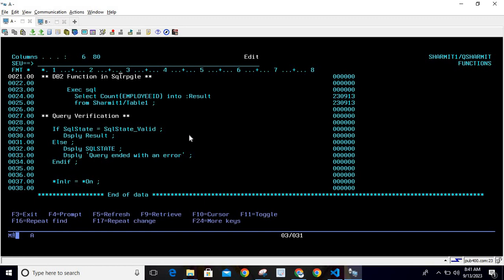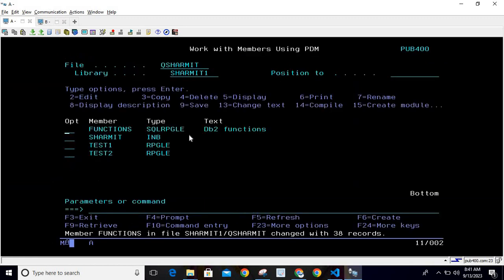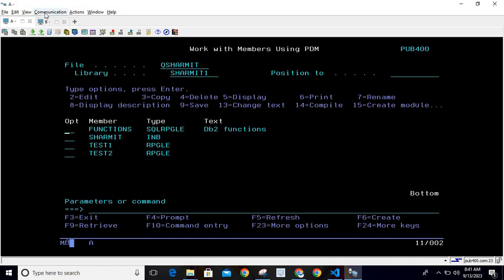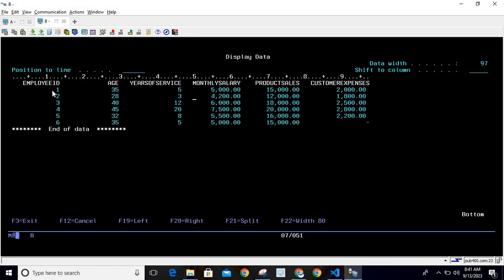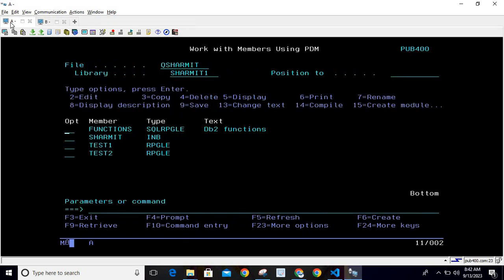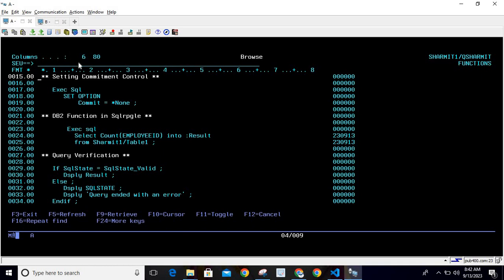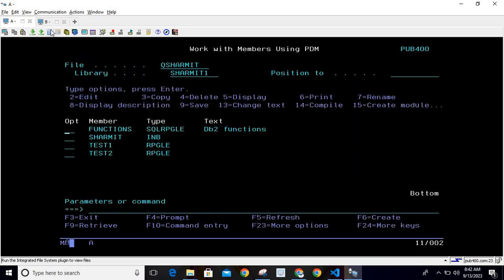So let's quickly compile this program and call it. You can see the output is coming as 6. Why? Because if you look into the table again, there are only 6 records for this employee ID column. Clear? Okay, so this is how we can use the count function in SQLRPGLE. You just need to pass the value for which you want to calculate the count inside this count function.